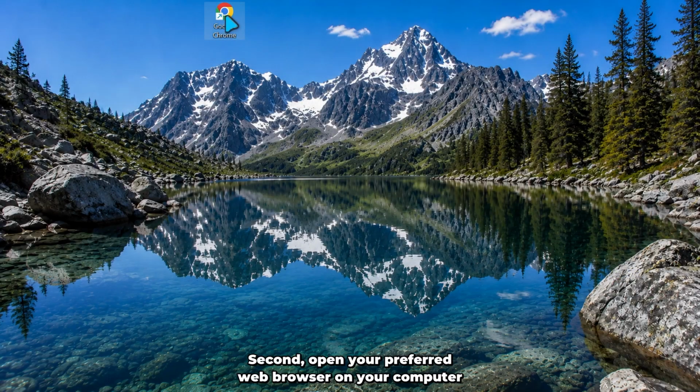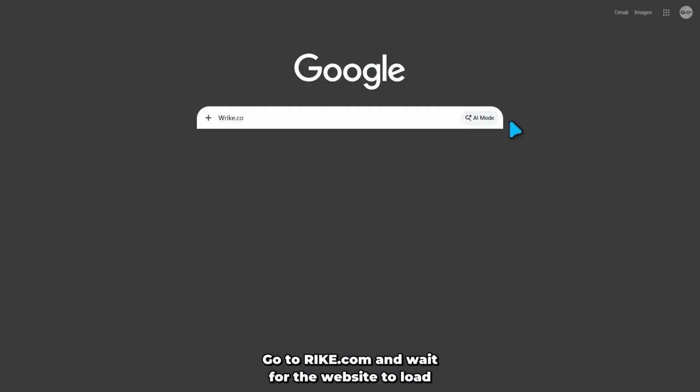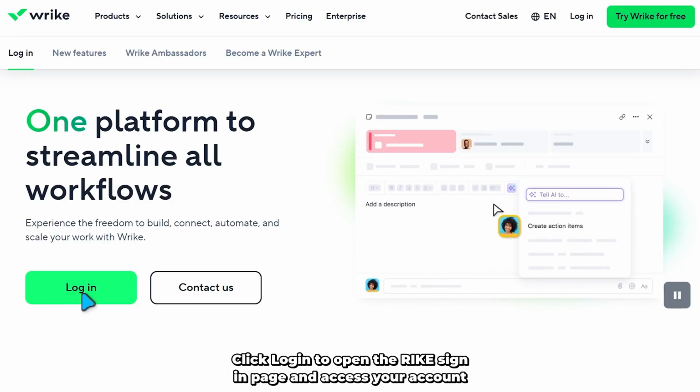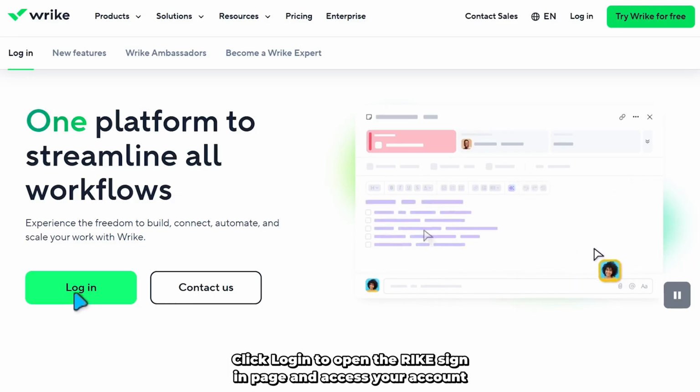Second, open your preferred web browser on your computer and make sure the browser is ready before continuing. Go to Wrike.com and wait for the website to load completely before proceeding. Click Login to open the Wrike sign-in page and access your account.